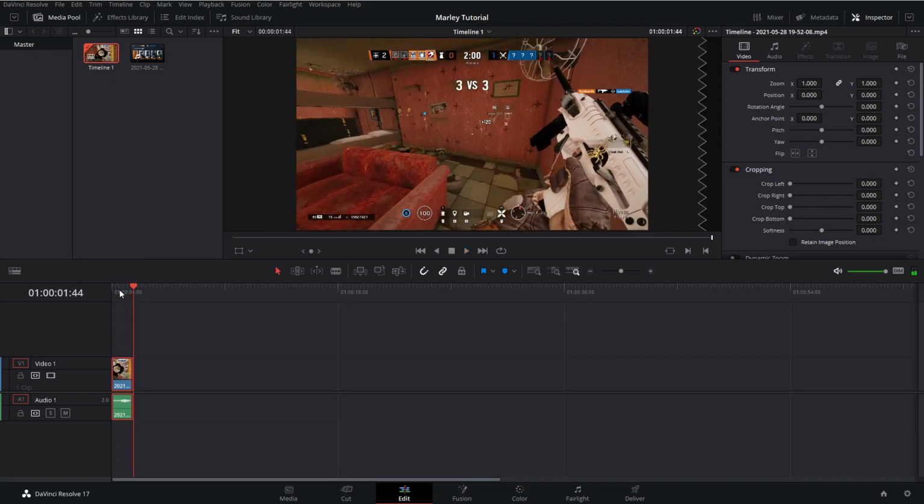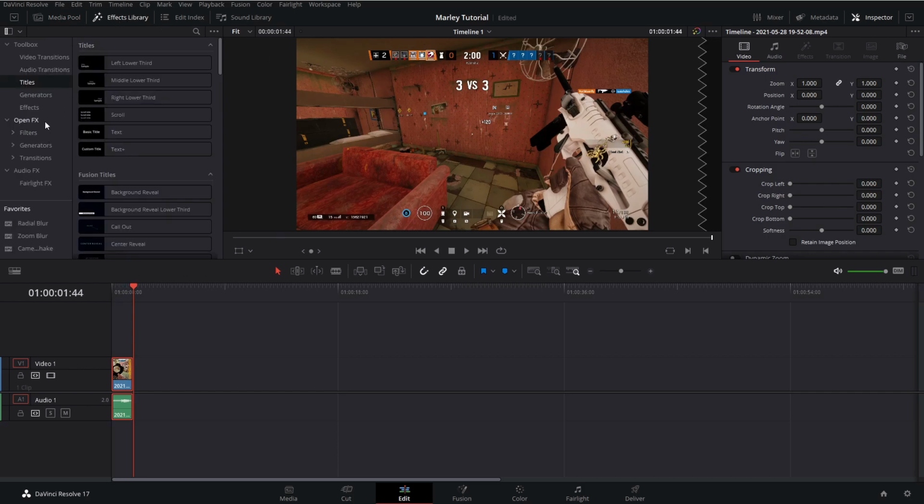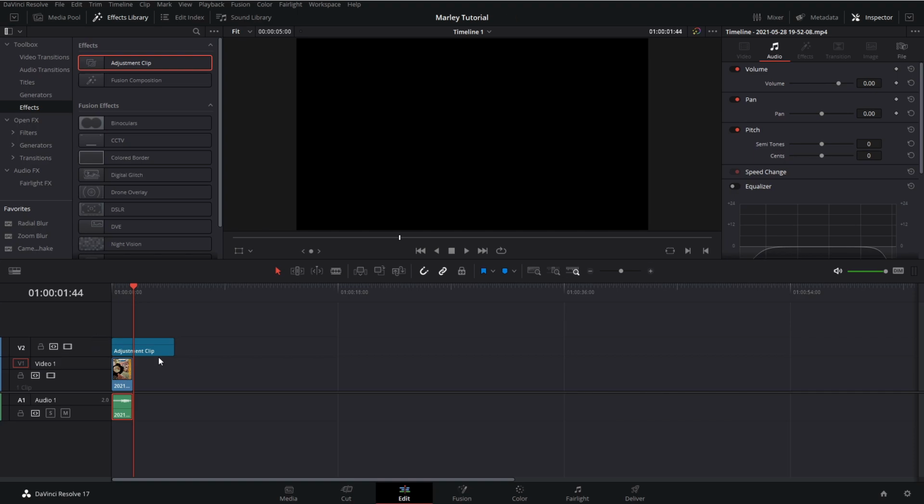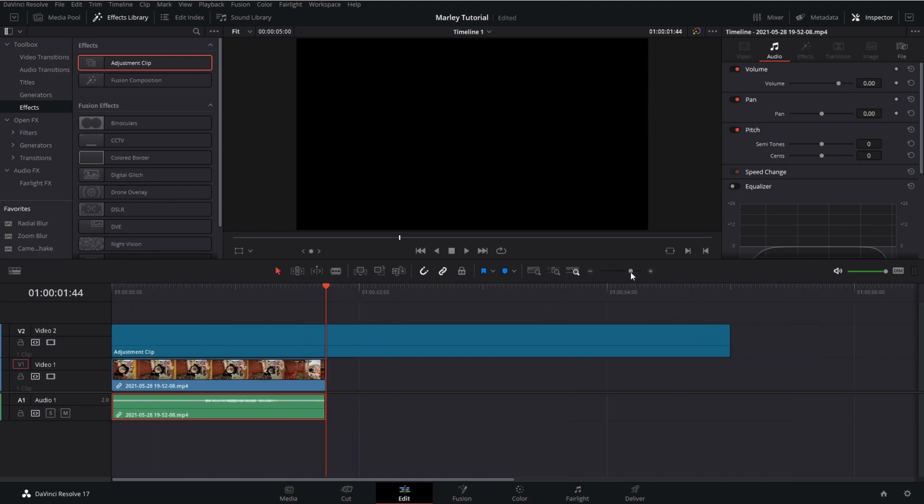I aim in, I shoot, and I start reloading. I want to go into my effects library, go into effects, and drag on an adjustment clip. Keep in mind, I'm pretty sure they only implemented adjustment clips in DaVinci Resolve 16. So if you're in DaVinci Resolve 15, please update.